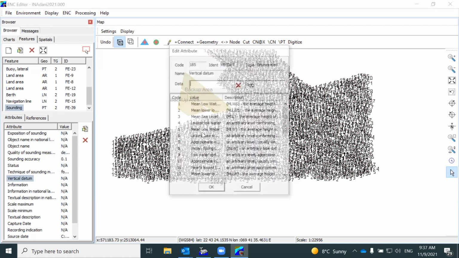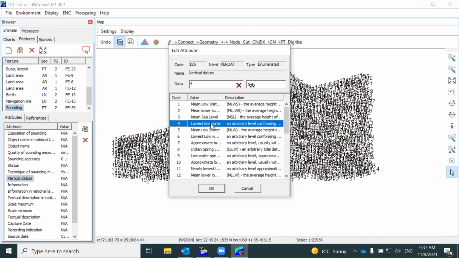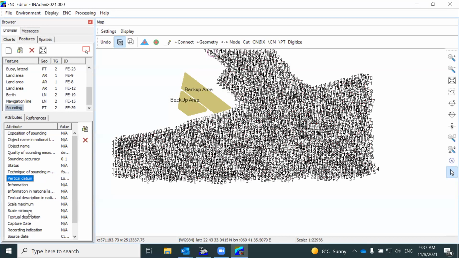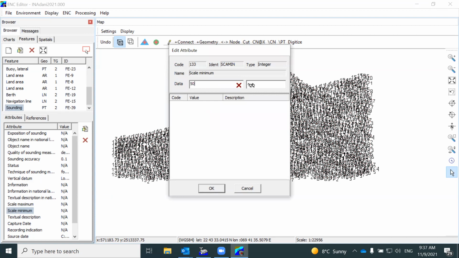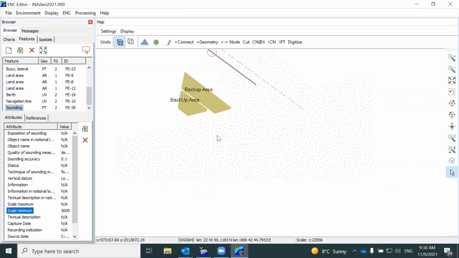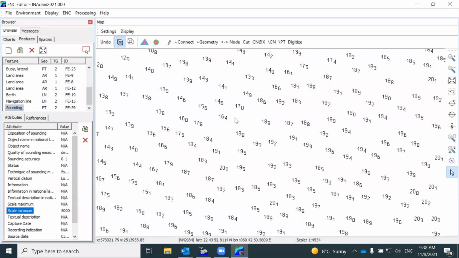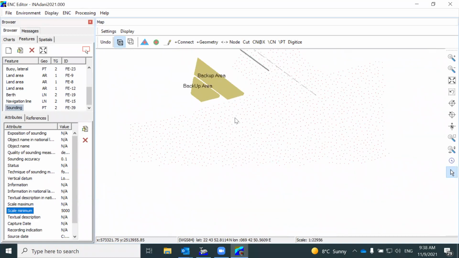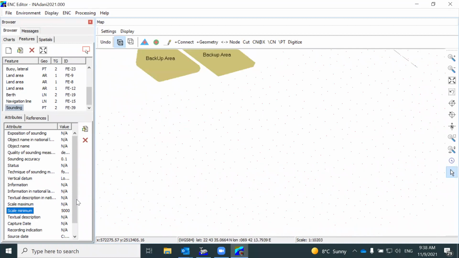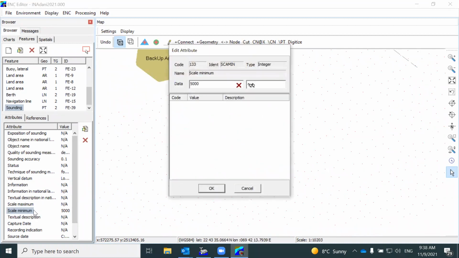Vertical datum. If I'm not mistaken, it was lowest low water, right, Mr. Verma? I believe it's lowest low water. Well, you can set scale minimum. I believe scale minimum is what I want. Let's say 5,000. Now you can see, I need to zoom in more than 5,000 to see these features, right? This is quite convenient. Well, I would set it to 10,000 still, because 10,000 is my scale of the chart.